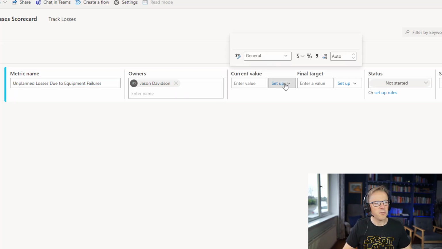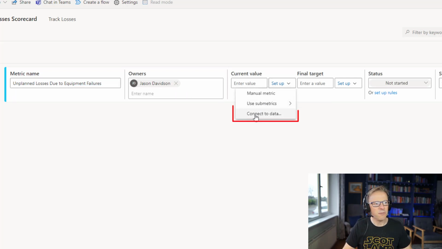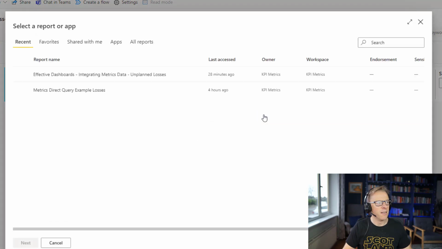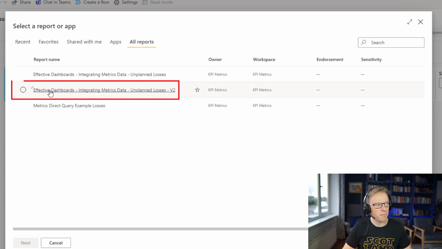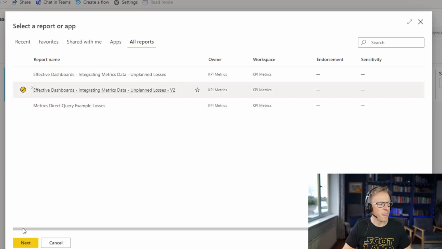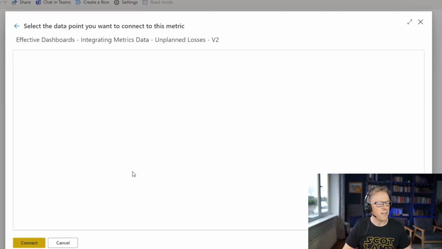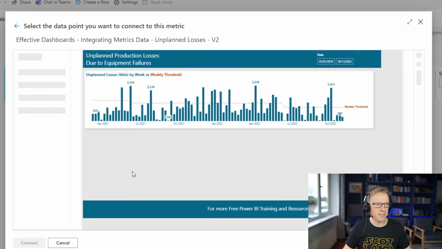Now for the current value, we're going to link through, connect to data, and link through to all reports, and we're going to look for this one here that I've published up to the Power BI service. Okay, we know it's V2, this is V1, this is V2 here. And we're going to go next. And it's so simple just to connect to these data sources.